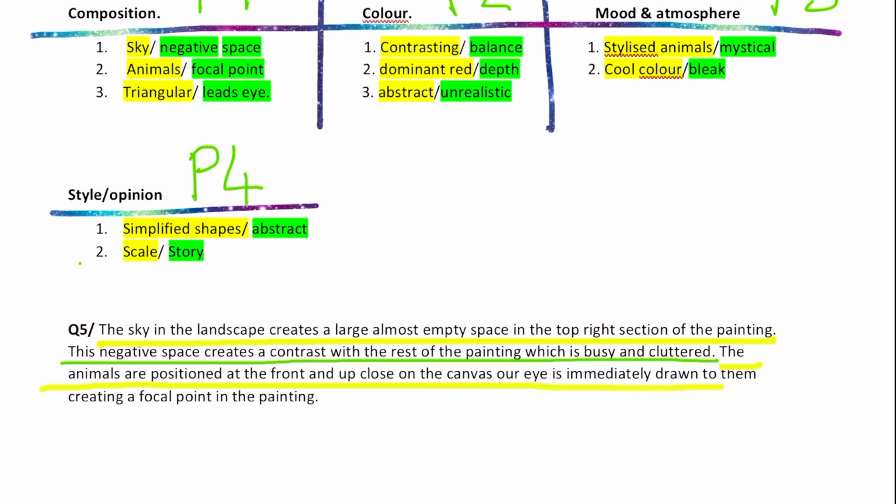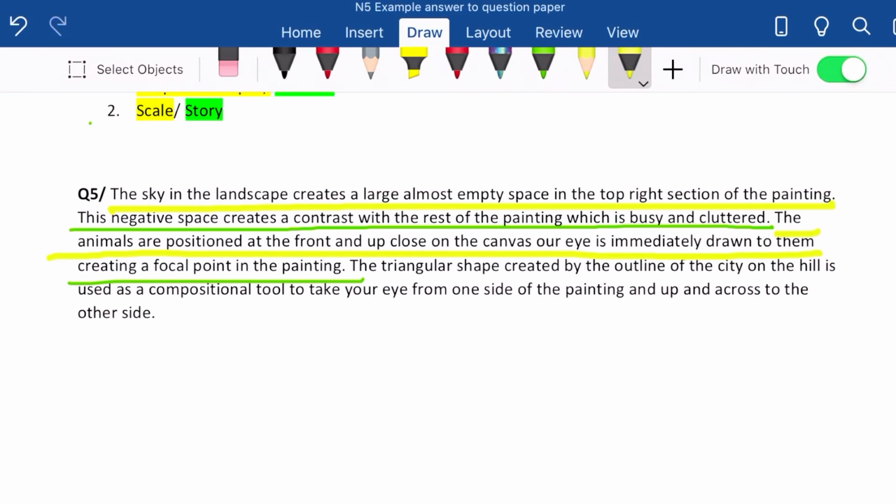When you first start practicing answering these questions, you may want to use 2 different colours of pen. You can underline the description part and then underline the impact part. This will ensure that you pick up a full mark for each statement that you make. So I am using a yellow pen to underline the description, and I am using a green pen to underline the impact statement.